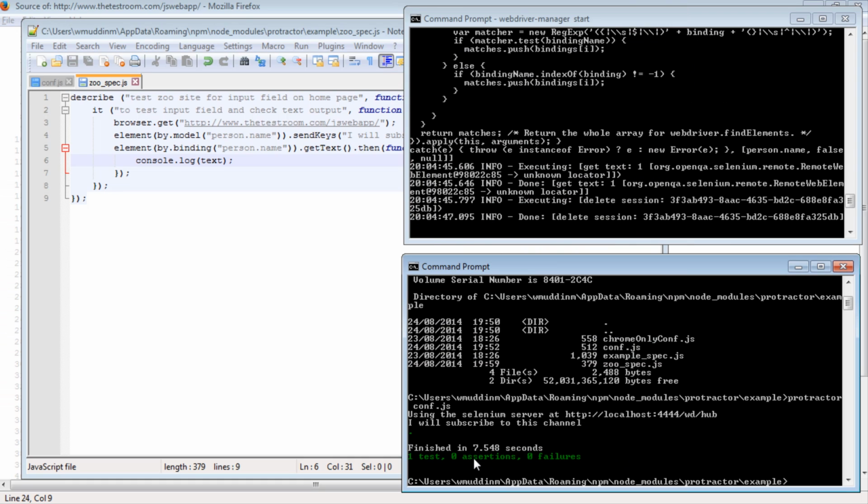And it looks like our test ran successfully. It picked up one test, 0 assertions and 0 failures. It also printed out what we passed into the text, i.e. I will subscribe to this channel.